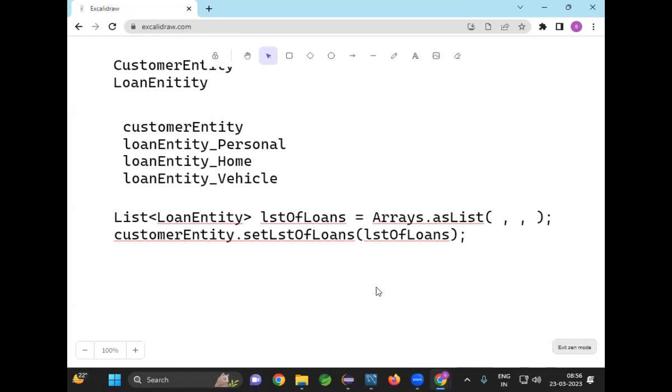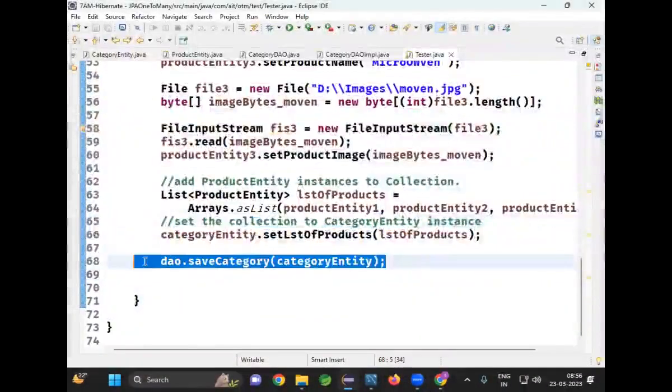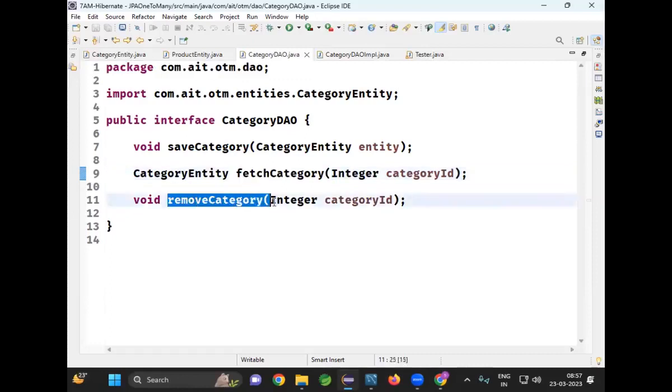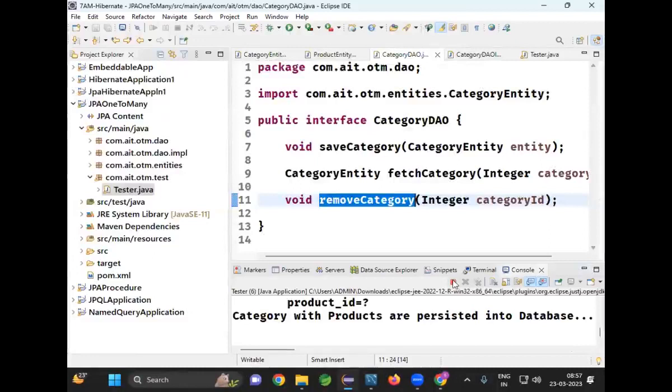Anyhow, this example is not fully completed, because we only tested the save operation. But what are the other DAO operations we have? Fetch category and remove category. Currently only save category is completed. These two we'll understand in tomorrow's class. After that, I will give this example to you. Meanwhile, you can try. I will give my example after completing the remaining operations also.